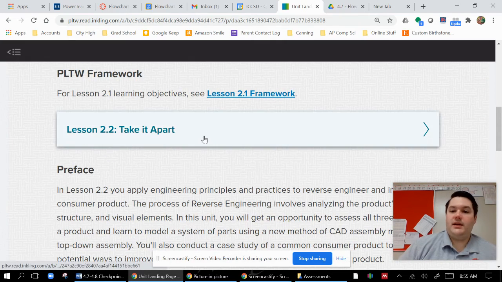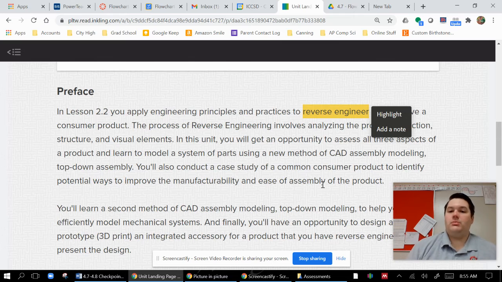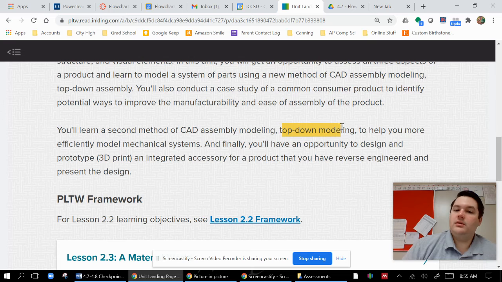Next one here is take it apart. So this one is actually going to be kind of a process of reverse engineering an idea. So we'll definitely do some of that. We might jump away from the actual Project Lead the Way thing and try to do that with a little bit more interesting things. So we'll have an option of something that Project Lead the Way gives us, but we'll be taking something apart, seeing how it works, modeling it in Onshape, and then putting all the pieces back together. This is where they're going to start talking about that top-down modeling. So we'll see about that.